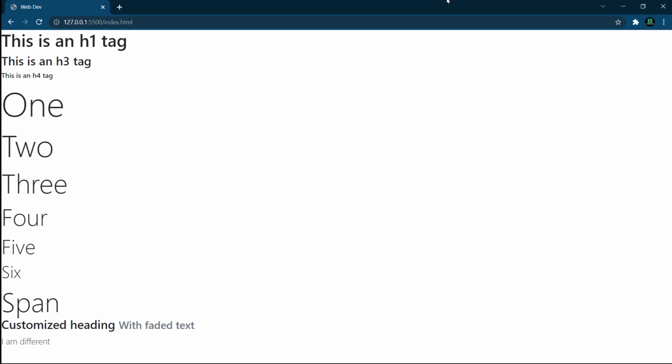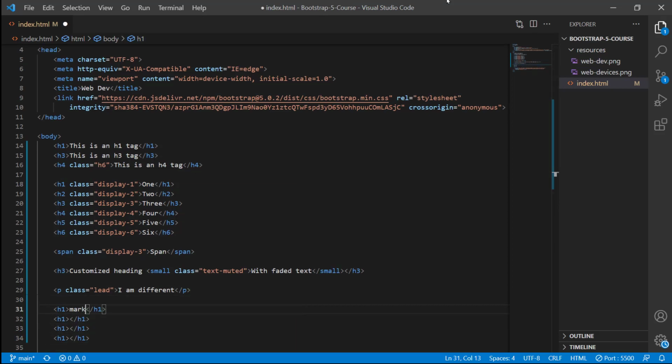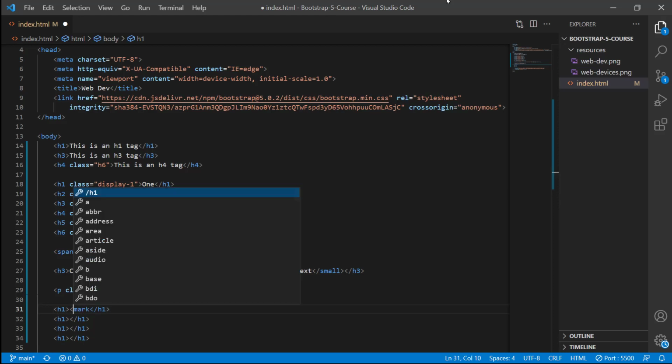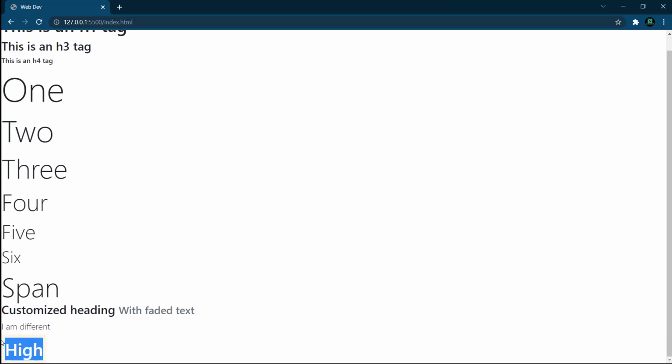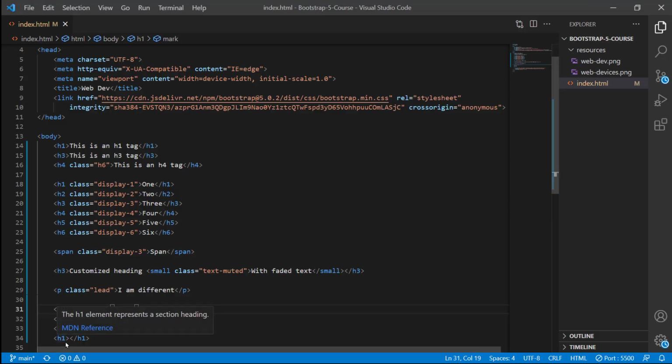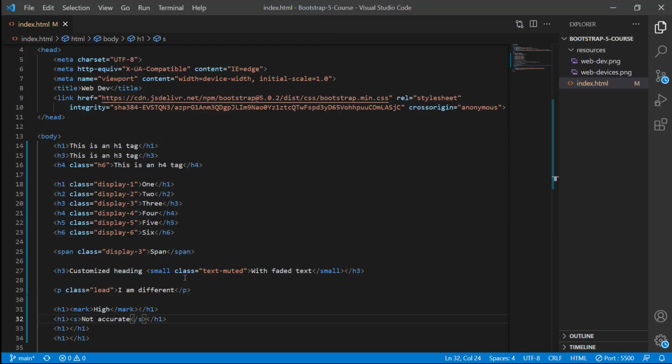We will now look at inline elements in HTML. First, we have the mark tag. You can use the mark tag to highlight text. You can see it's a bit highlighted at the background. And next we have the s tag. So we use the s tag to denote a text as not accurate. So you can see it's going to give that dash to the text like it's not accurate.